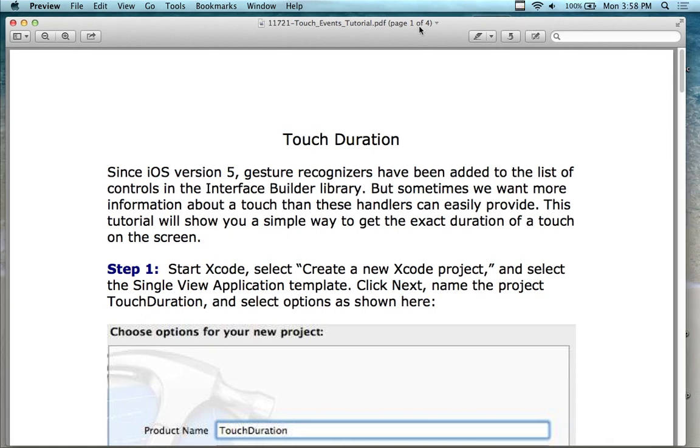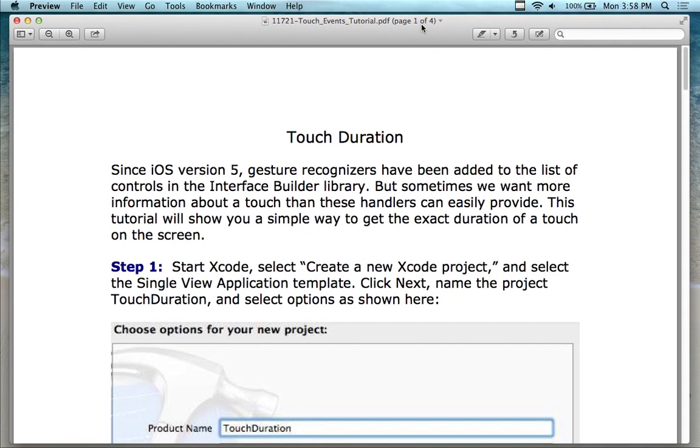In this tutorial, we're going to look at the touch duration. It goes in line with the one we just did a few minutes ago. It's part of the gesture recognizers, which started with iOS 5, when the gesture recognizers were added.